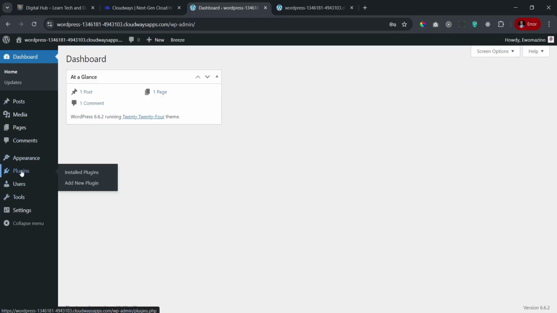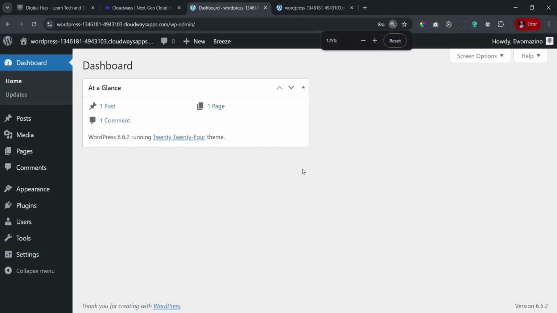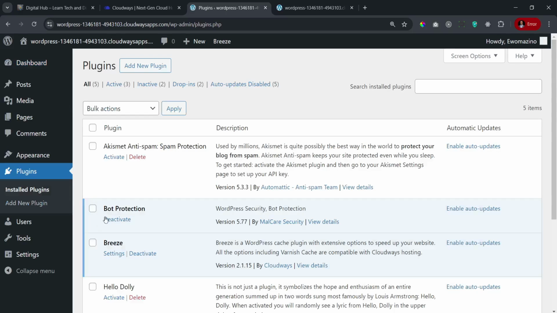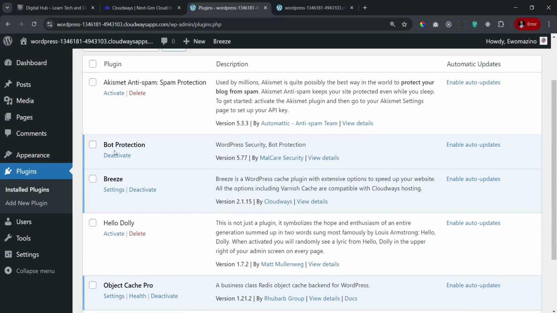So let's go to our plugins. I'll click on, okay, let me make this bigger, Control plus. Okay, this should be nice, or maybe twice, Control plus. Okay, fine. So I hope you can see properly. So first off, we're going to do plugins. I'll say installed plugins, and then I'm just going to uninstall basically everything that is here except bot protection.